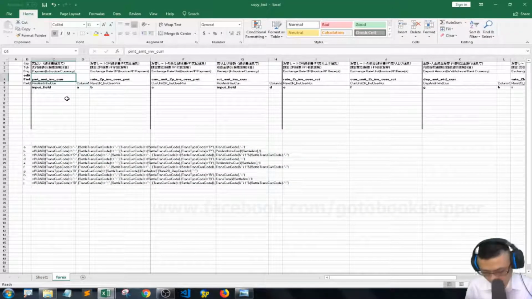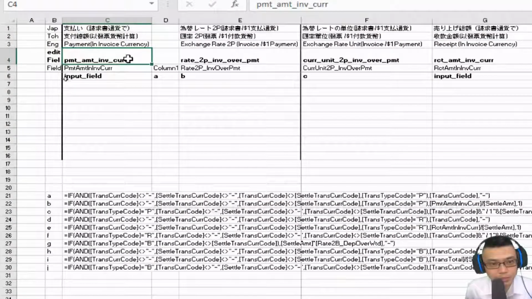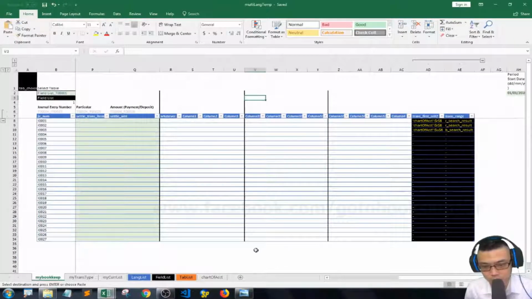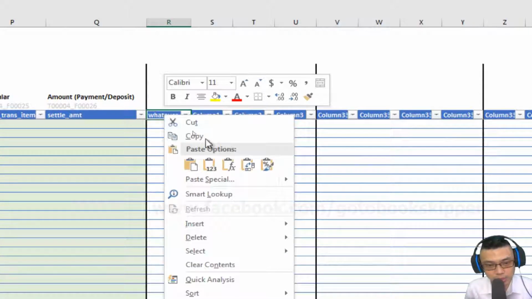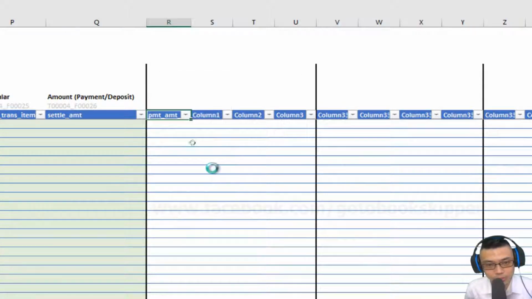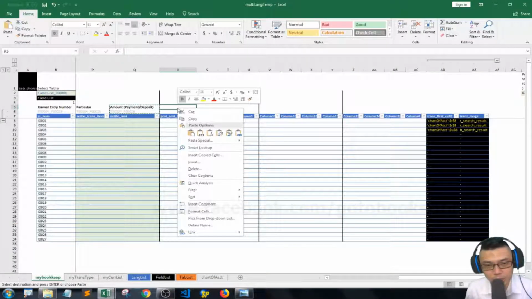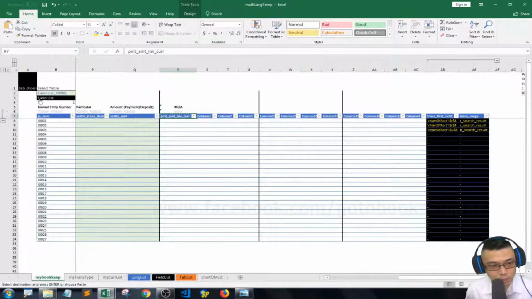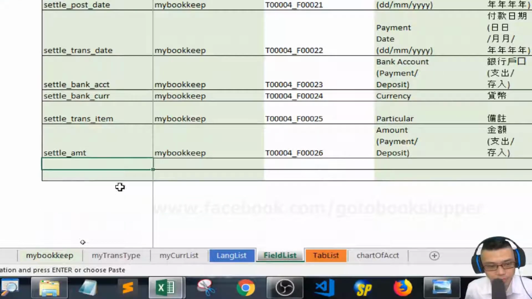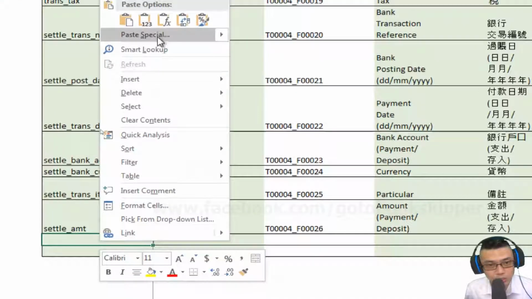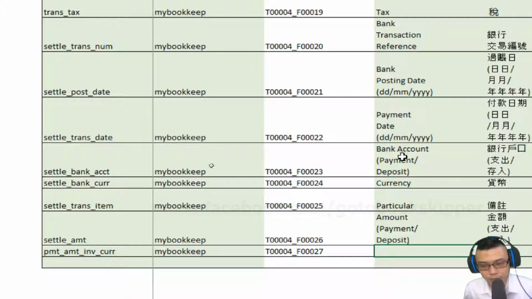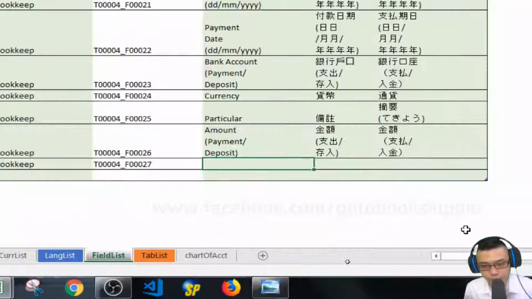So the first one is PMT amount in invoice currency. Let me just add it here. Right click, paste the value. And then let me copy the formula. I need to grab this one, Ctrl C, and then go to the field list. Underneath the field name, paste it here. So I'm going to paste the value. It's going to be on my Bookkeep. So then the field number is automatically generated.